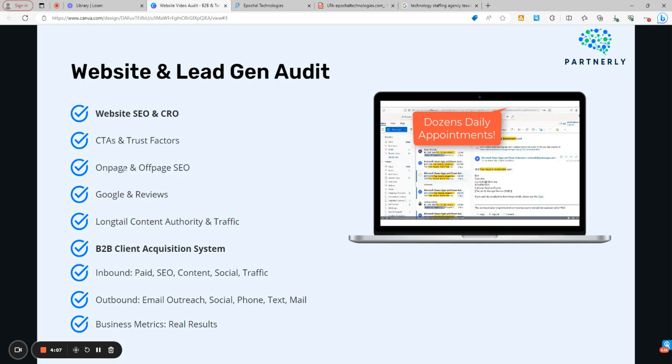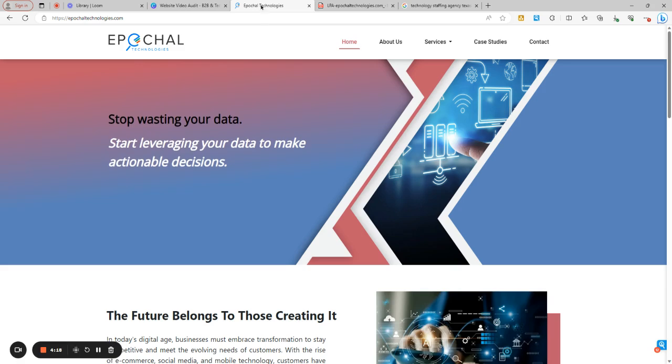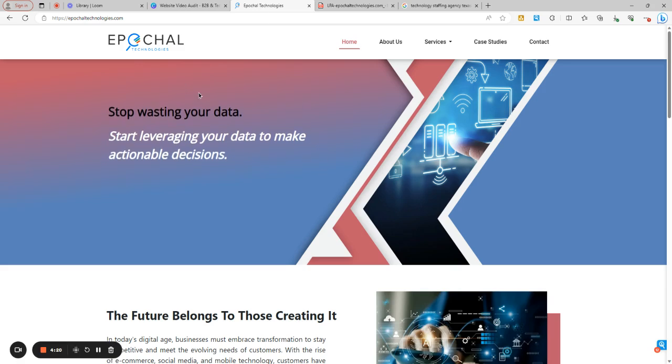You need to work on page optimization and off page optimization for search engine keywords. And then we'll also go over the Google reviews, and then also the long tail content and authority to drive more traffic. So let me detail this more.